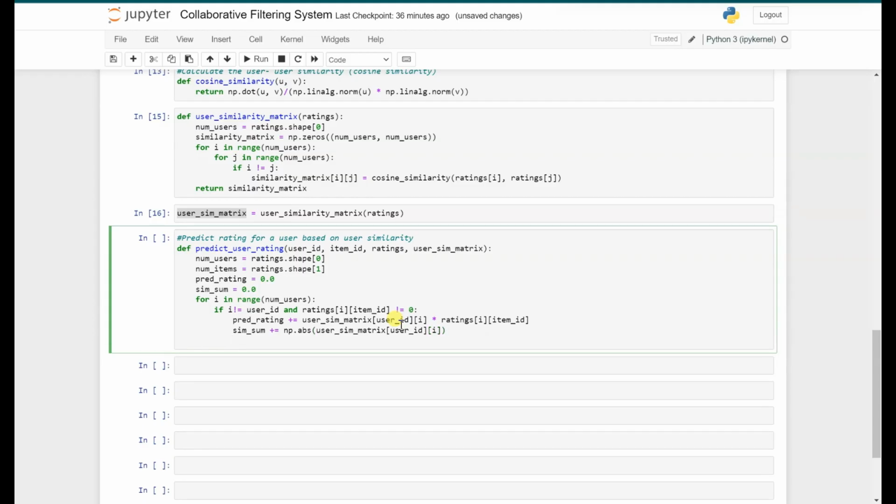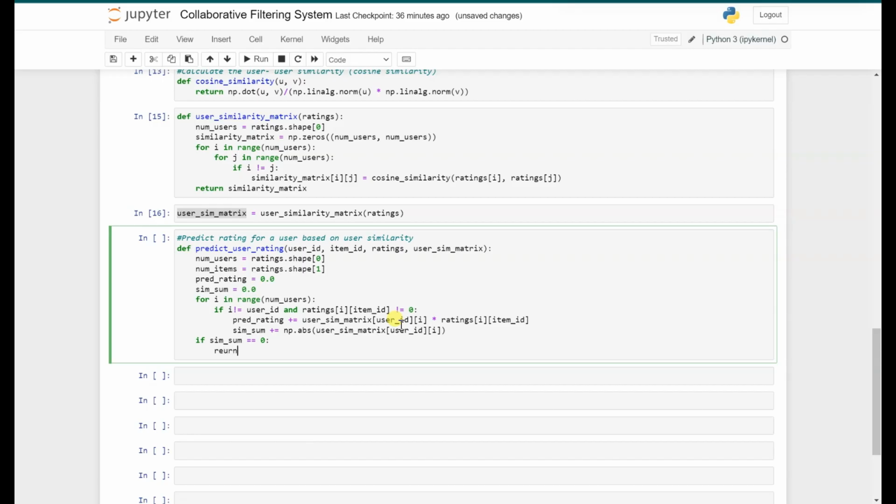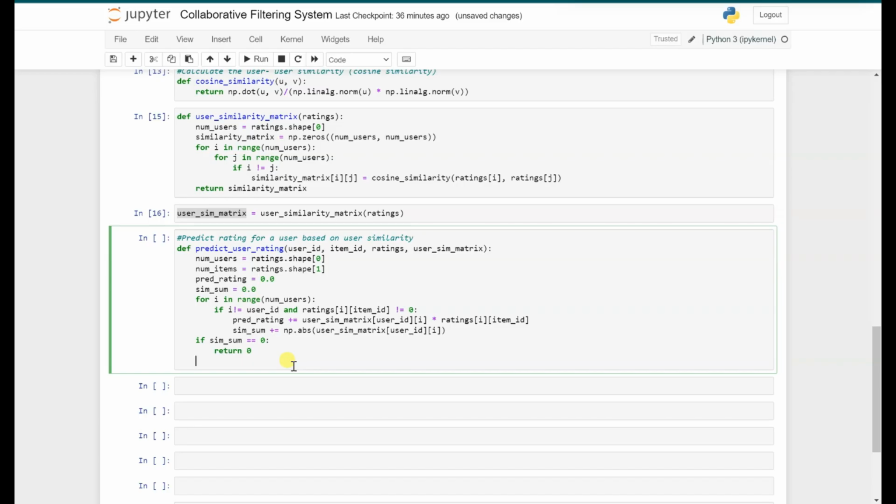Now let's check one more condition here. If sim sum equal to 0, then it should return 0, because if there is no similar user that has rated the item, it will throw an error if we do not handle it carefully. Otherwise it should return prediction rating divided by sim sum.